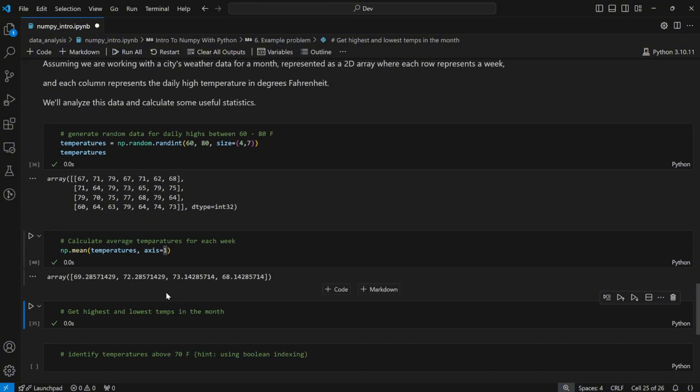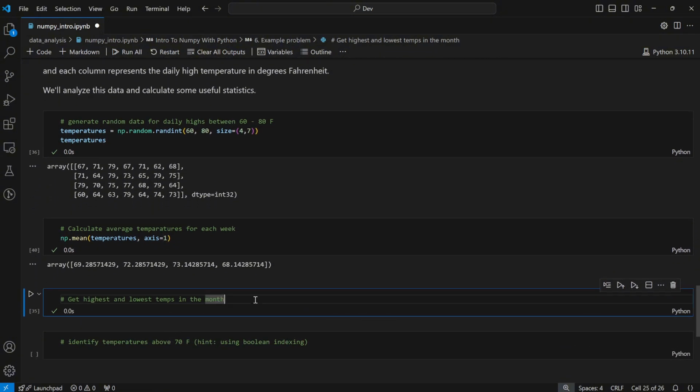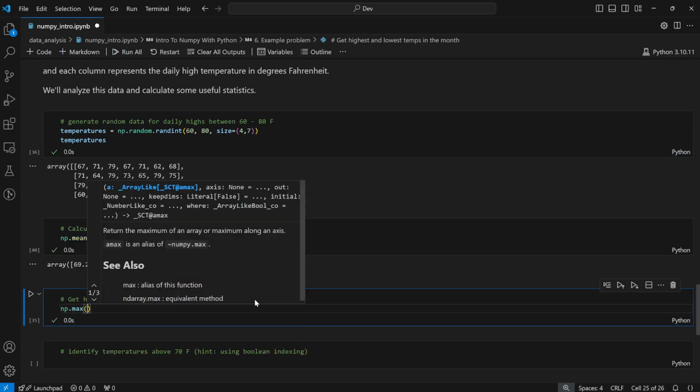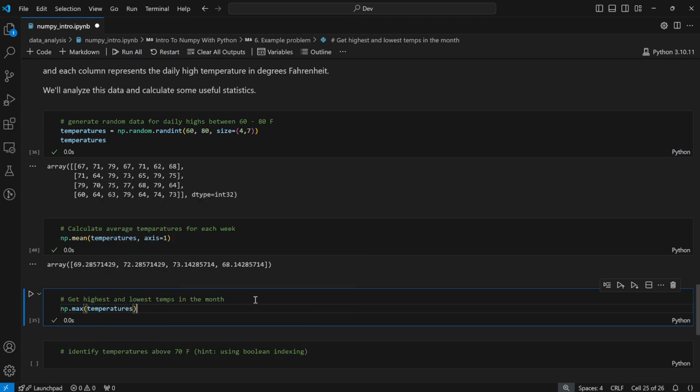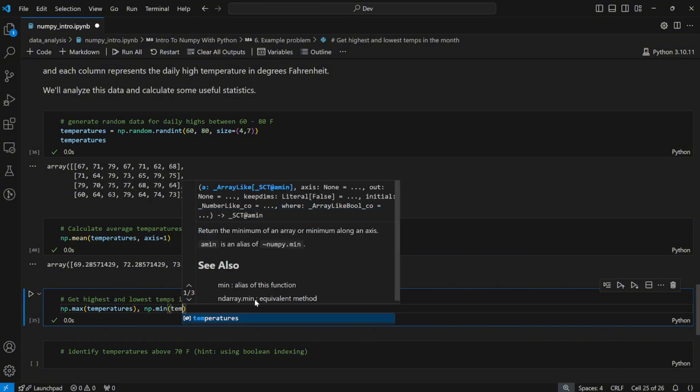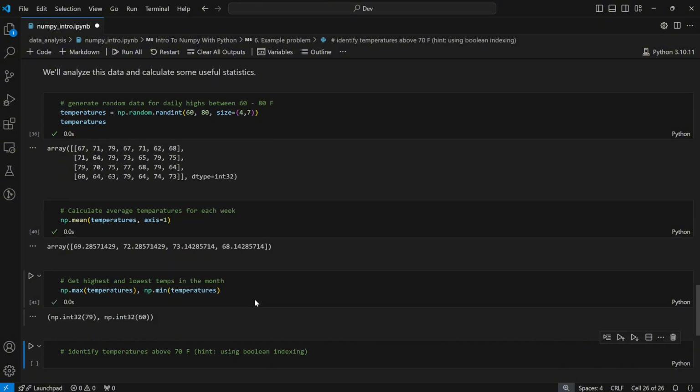Our next task is to get the highest and lowest temperature in the month. And yes, NumPy has the functions to help us do this. We're going to call np.max to get the maximum temperature. All we need to do is to pass our temperatures to it. And just beside this, I'm also going to display a minimum temperature, calling np.min and passing our temperatures to it. And if I run this code cell, we have our maximum temperature, which is 79, and our minimum temperature, which is 60. Well, we could easily guess that, considering that we have random values from 60 to 80, and we know 80 is not included.